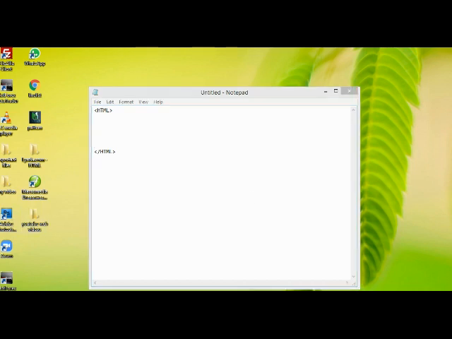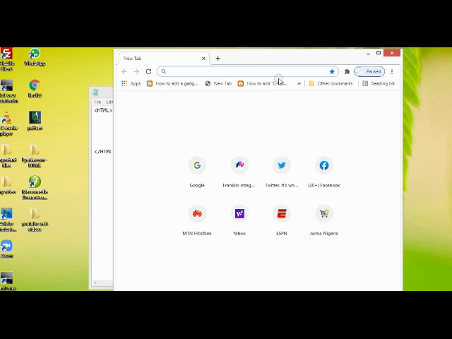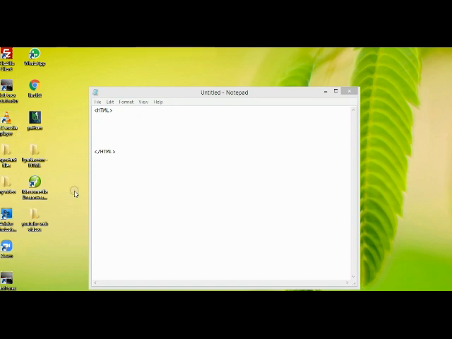When we talk of a browser, we're talking about something like Google Chrome, Internet Explorer, Firefox. All those things are browsers, and everything that displays in a browser is housed within these two codes.